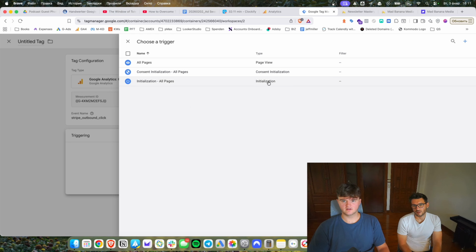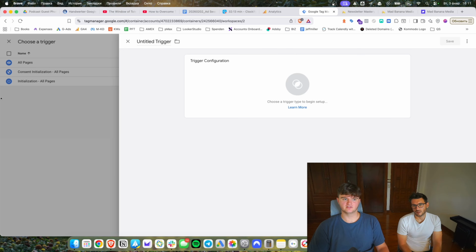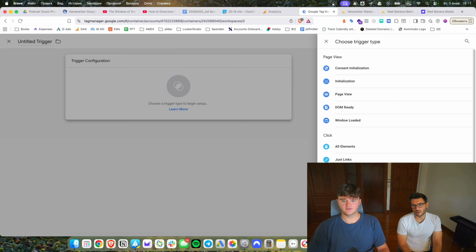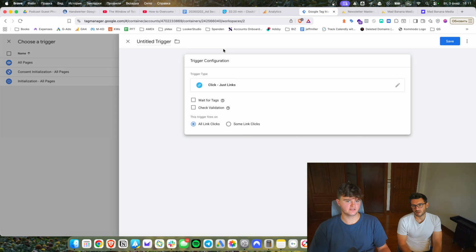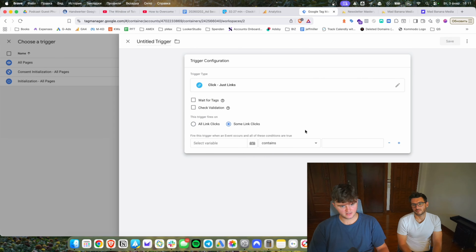And now we need a trigger. So we create a new one because it doesn't exist yet. And we select click on just links. And then instead of tracking every outbound link, we need only to specify that it's for Stripe. So we select some link clicks.